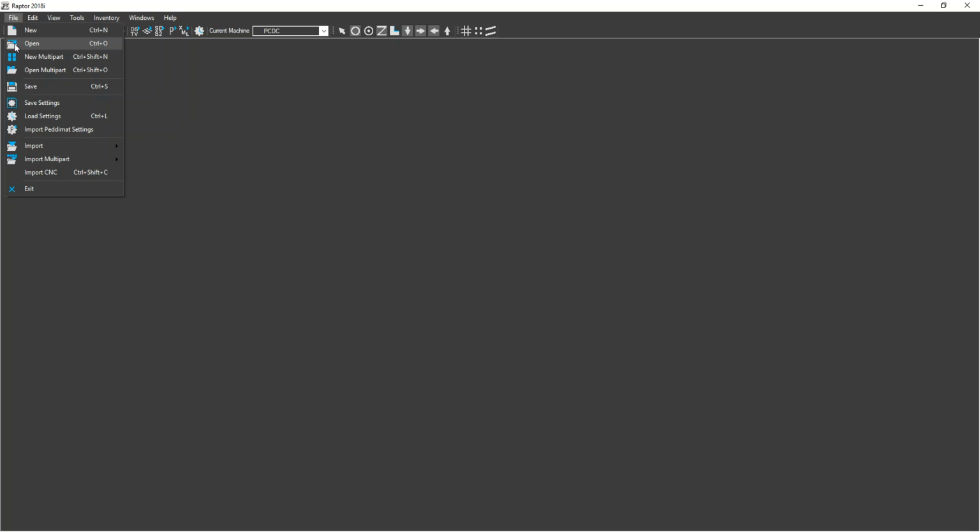Open is used to open parts from the database that is located locally on the PC or machine control. This is not how you import a part file that is located on the server.